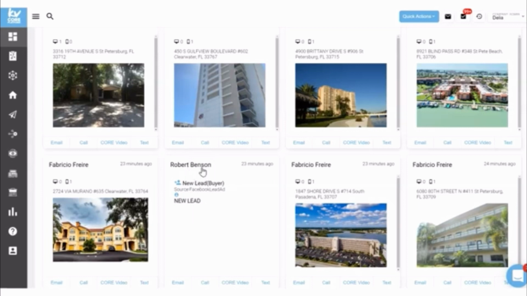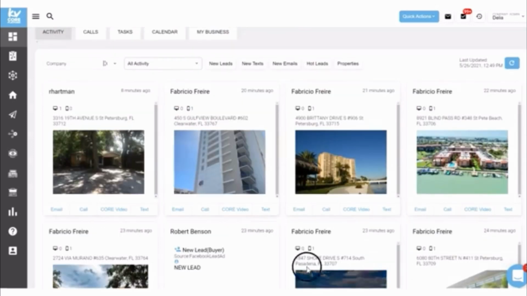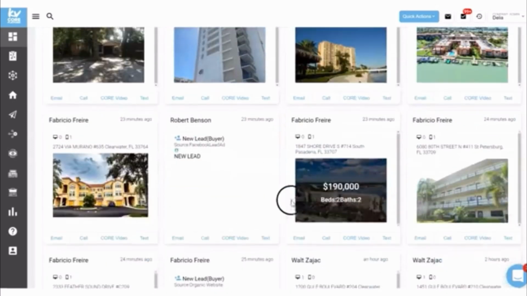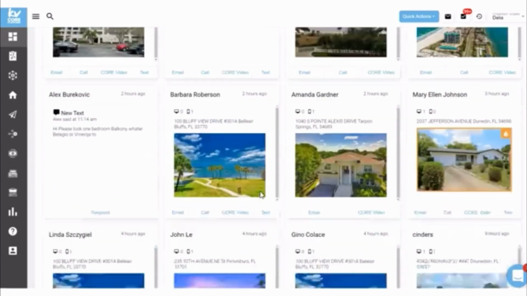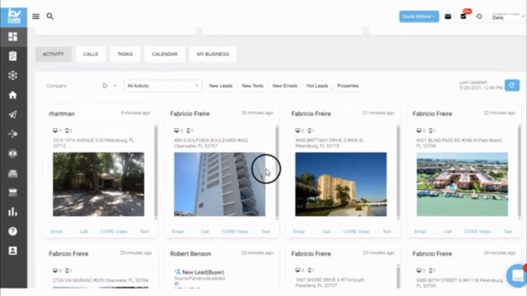If you're using things like Property Boost consistently, or if you're using Google ads and you're consistently making sure everybody is set up for automated property alerts, you're going to start to see over time the activity in your activity stream build and build and build, and you'll always have somebody you can be reaching out to every time you log into KVCore.